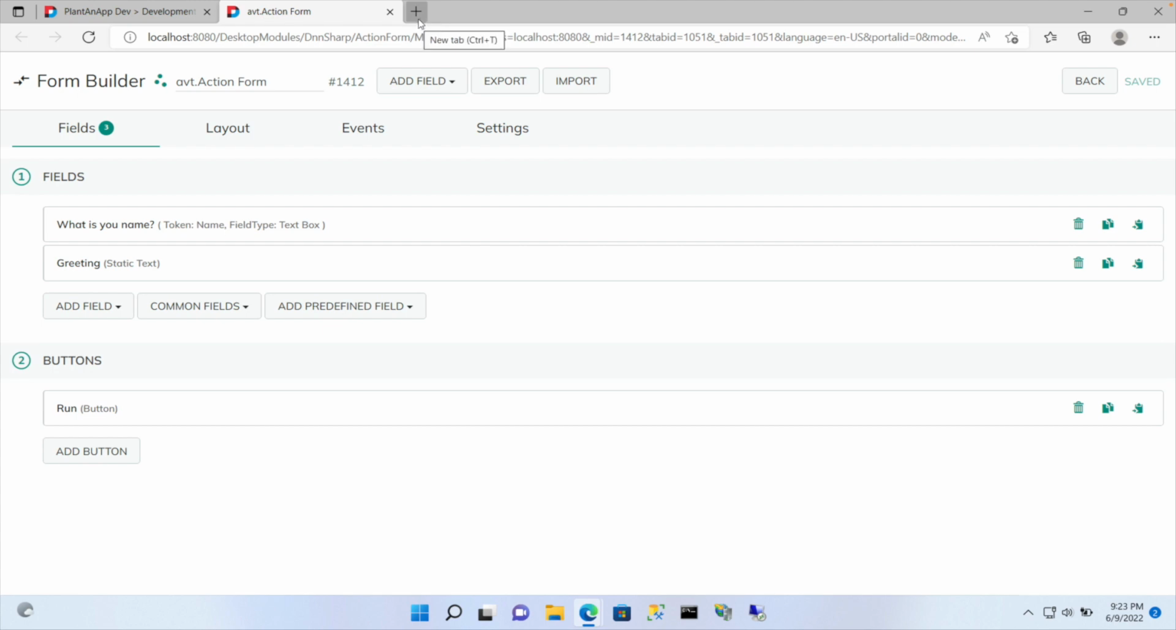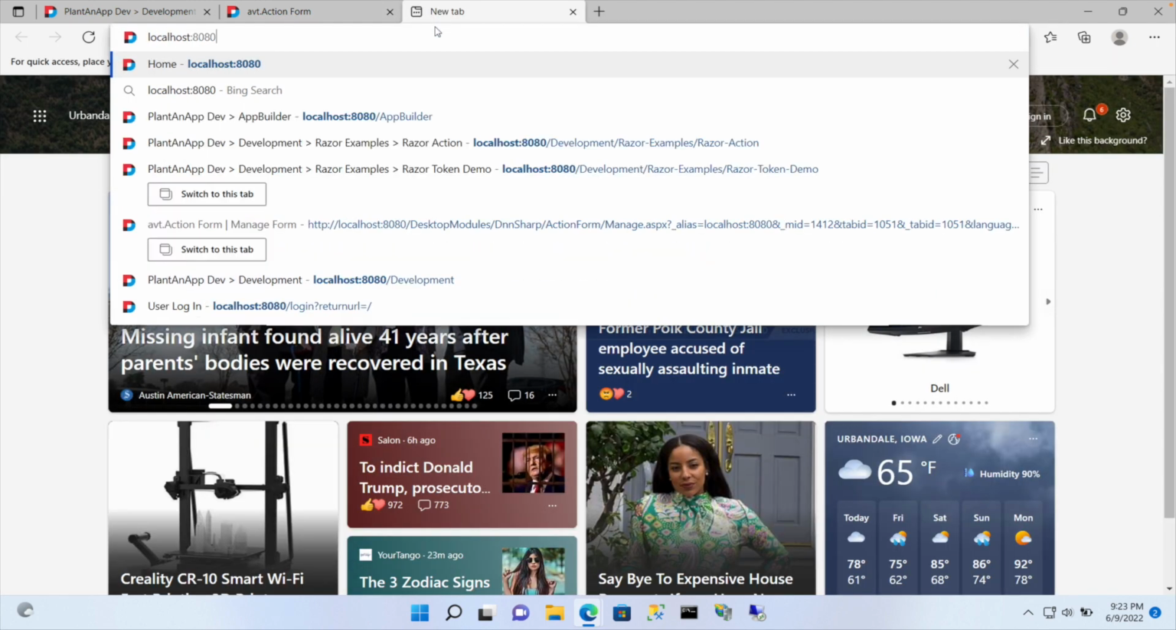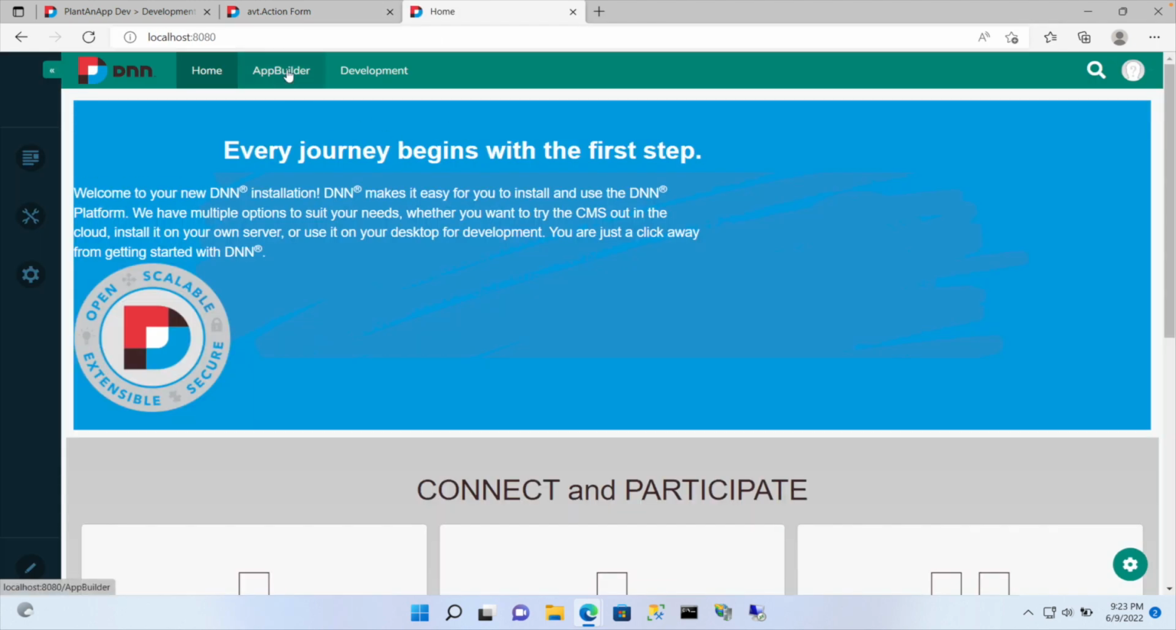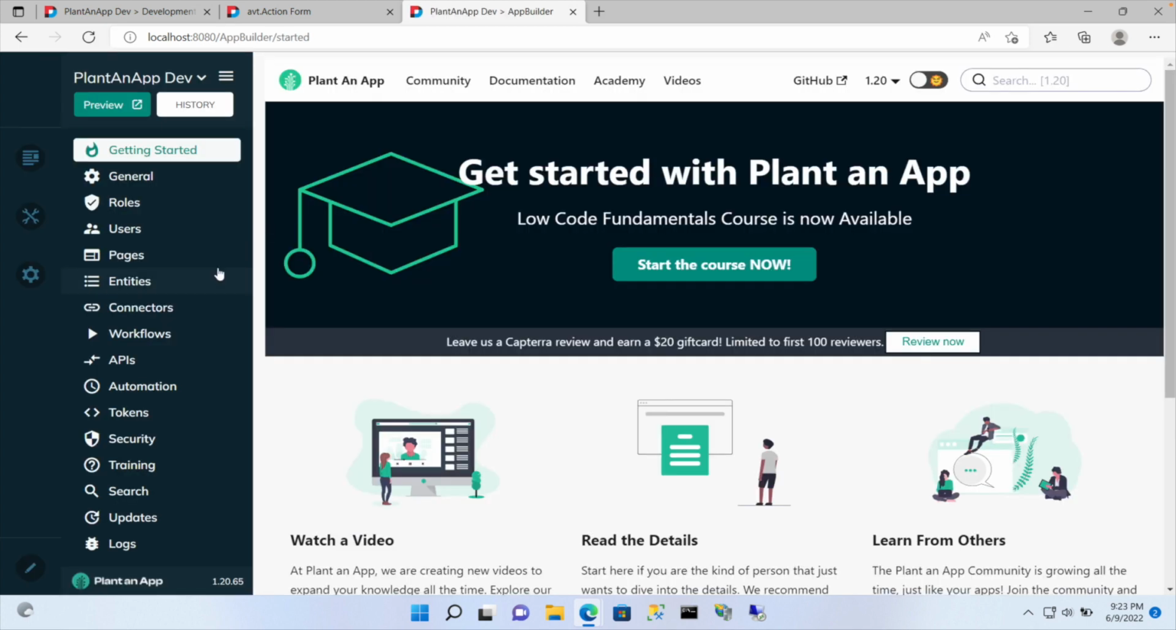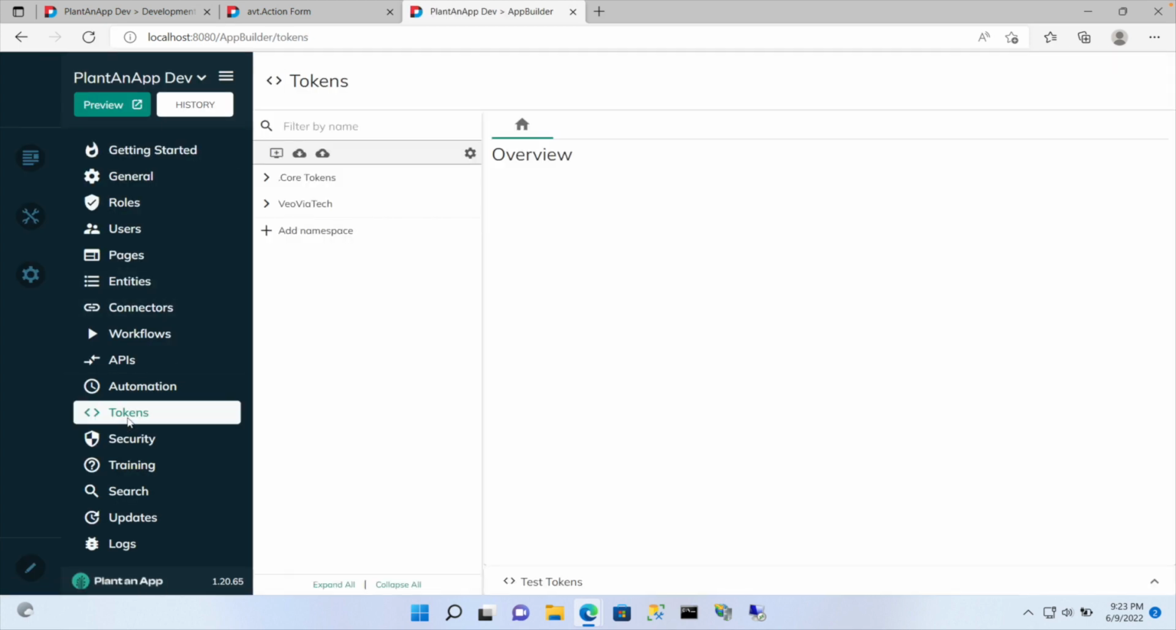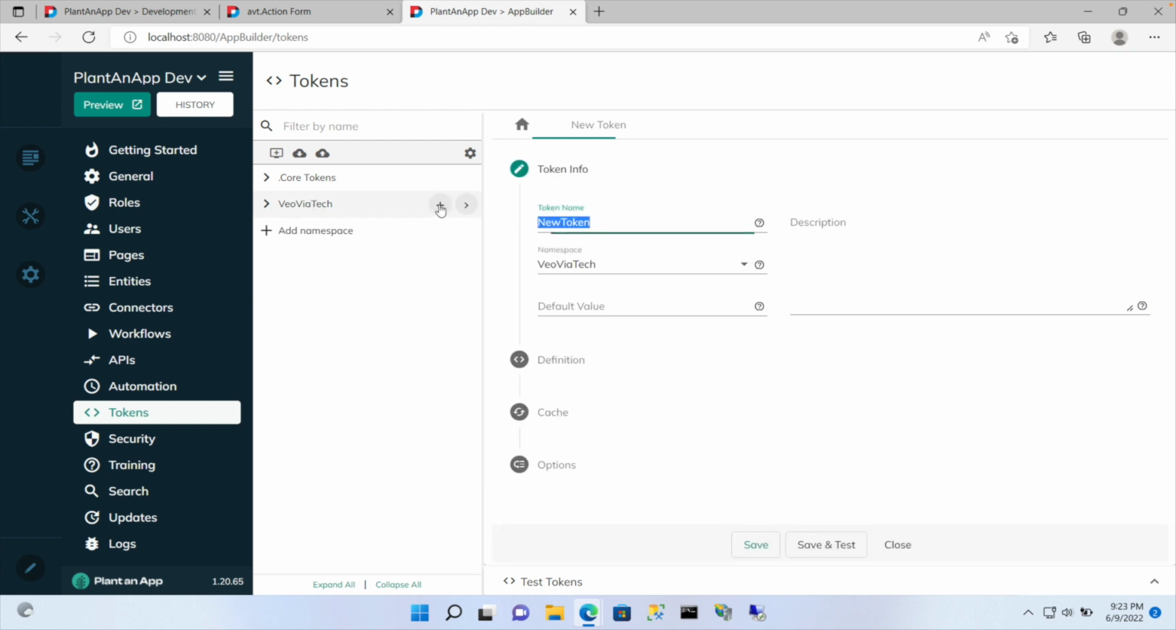And let's go ahead and open another tab. And what we need to get down into our Plant an App menu, and we're going to go down to Tokens. And now we need to create a token, and that's what's actually going to have our Razor code and do our logic. I've already got a namespace here, Veovia Tech, and I'm going to go ahead and add a new token. And I'm going to call that token Hello.